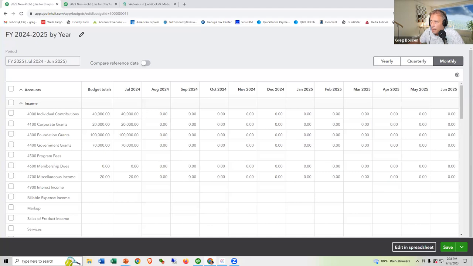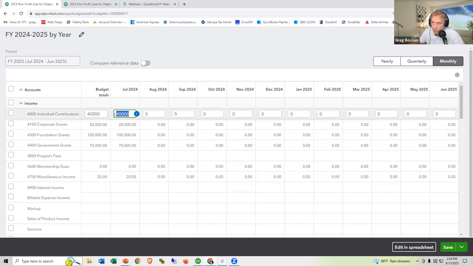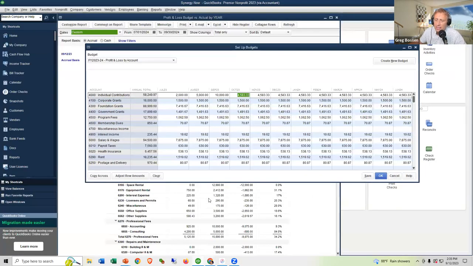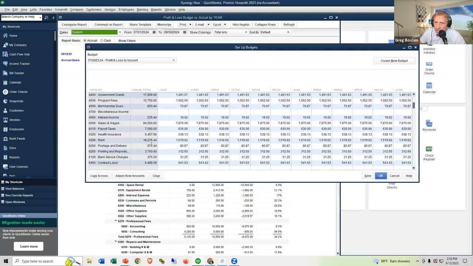If you're budgeting by month, then you would need to put a number for each month. $1,000 for July, $2,000 for August. It's a lot of typing. It's a pain in the butt. So a couple of tricks. One trick is the copy thing. If you have an expense like rent, let's say rent is $2,400 a month, I can type $2,400 and you see this copy across right here. You click it and it copies it all the way across. That's one way of making things kind of easy for you.